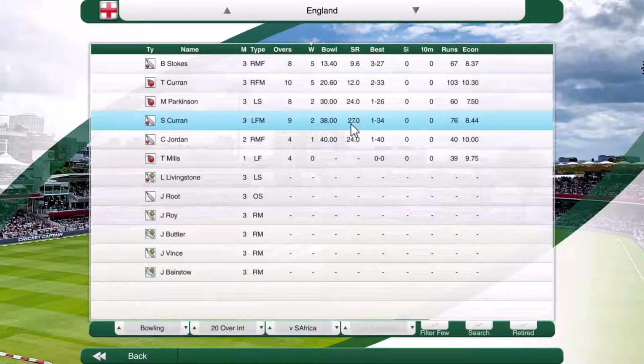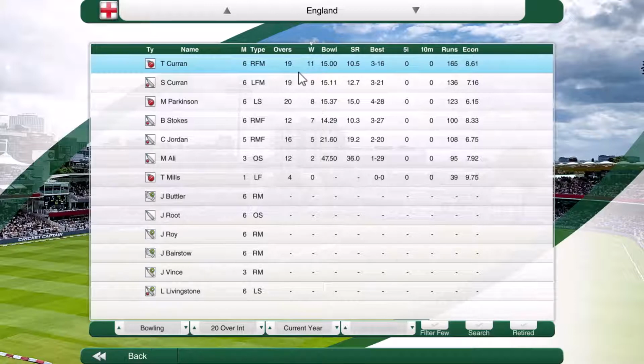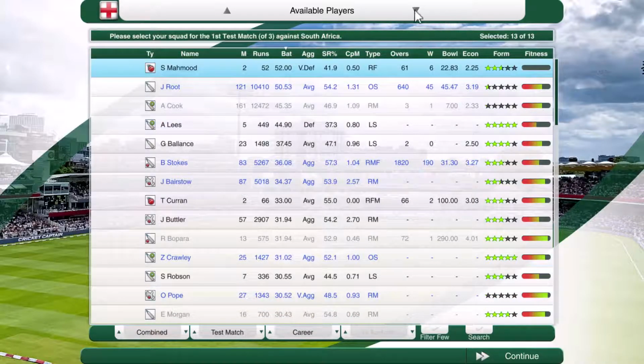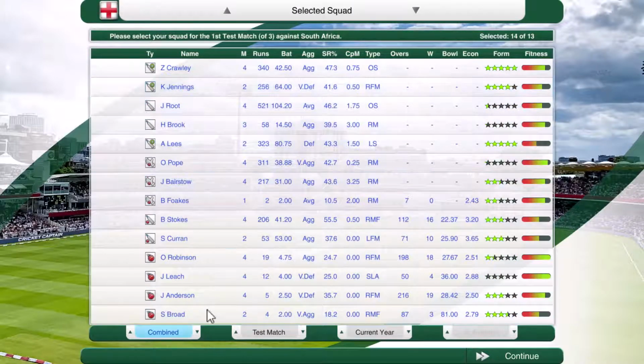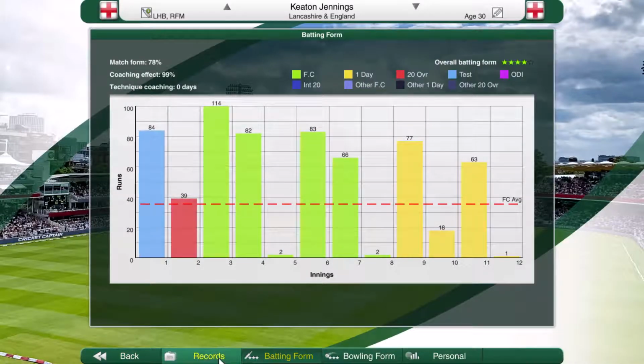Sam Curran had a poor series for him. Tymal Mills went at 9s. Look at it. Curran's going at 8.61 from 6 games. That's way too expensive. But it does mean we've got some test match cricket coming up. And we've got a bit of a conundrum going on here. We've got Keaton Jennings at the top.